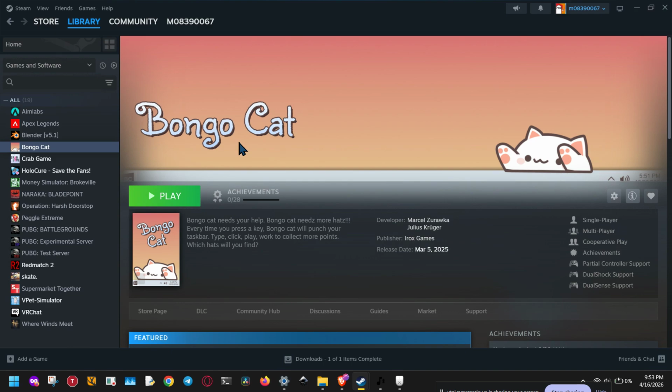Alright, let's jump in. First, open Steam on your PC and go to your library. This is where all your installed and available games are shown. At the bottom left corner of the Steam window, you'll see a button that says Add a Game. Click that button to open the menu. From here, choose Add a non-Steam game.